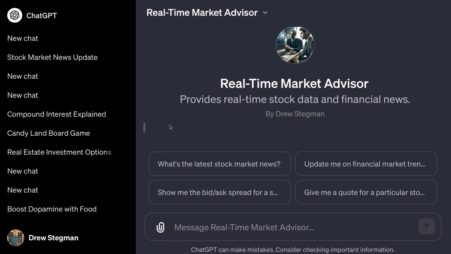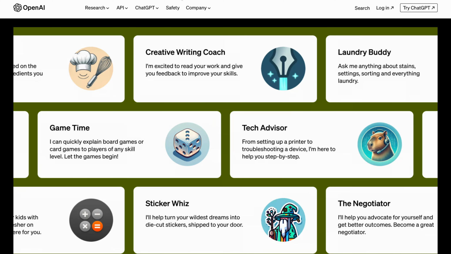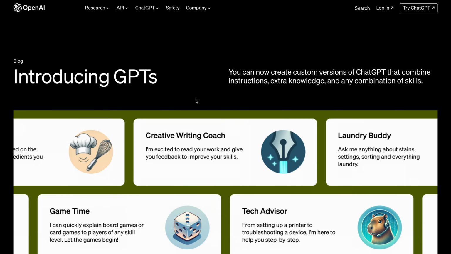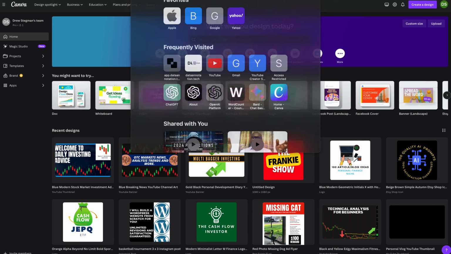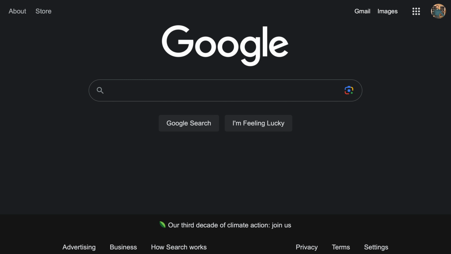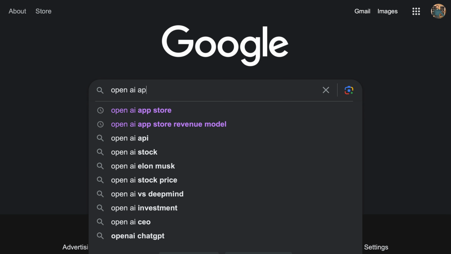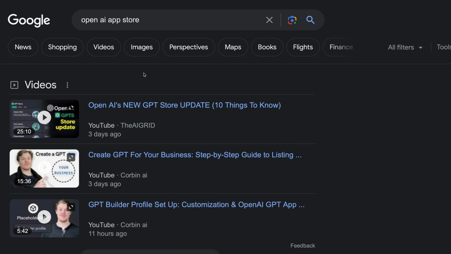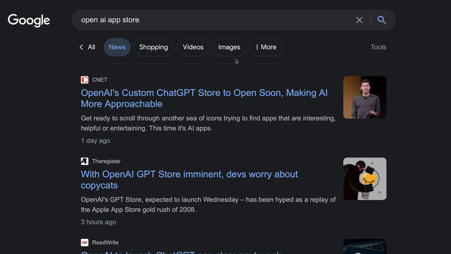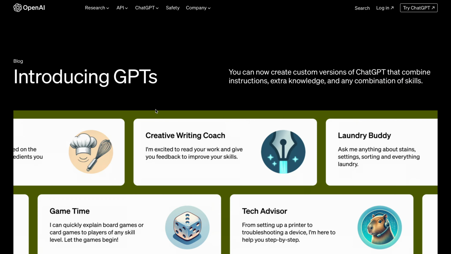And today we're talking about the GPT store that's launching for OpenAI this week. There's not a lot of information on it right now, but we can look up here real quick. If we type in OpenAI App Store launching, there's a lot of videos on it, a lot of content. But I'm going to talk real quick about how, here it is, OpenAI's custom ChatGPT store to open soon, making AI more approachable. But I want to show you guys how you can create these.